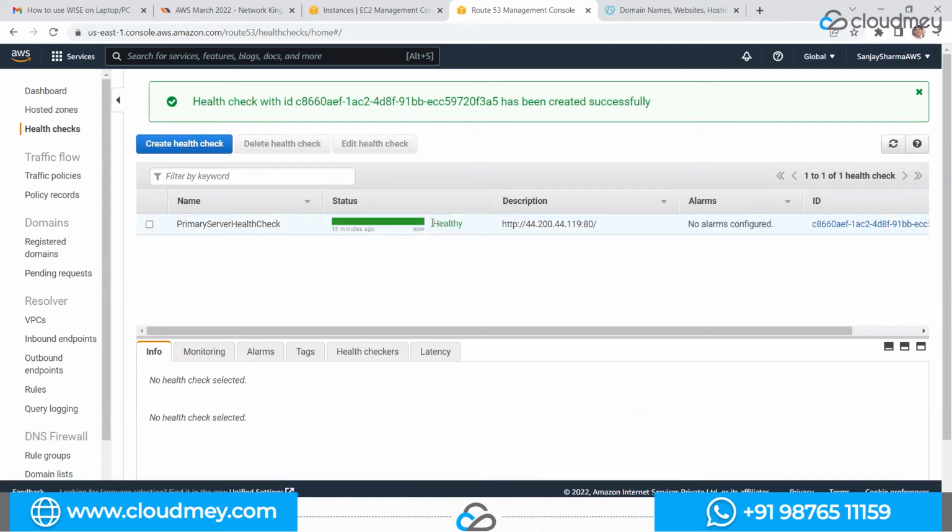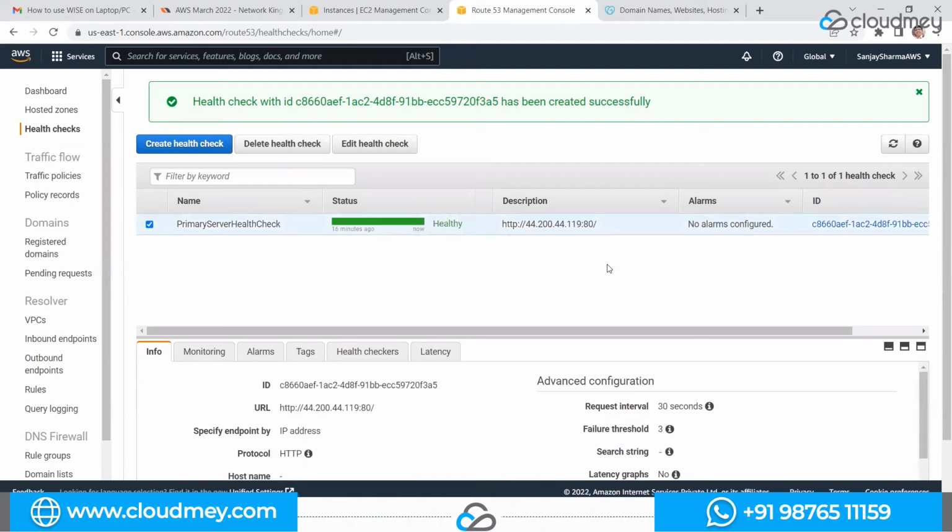So we have to see it, and can you see the primary server health check is now healthy? It means your primary server is working fine, right or not? And this is the name of the health check, primary server health check. Now you will go to the hosted zone.